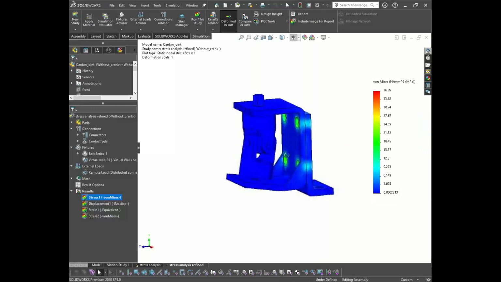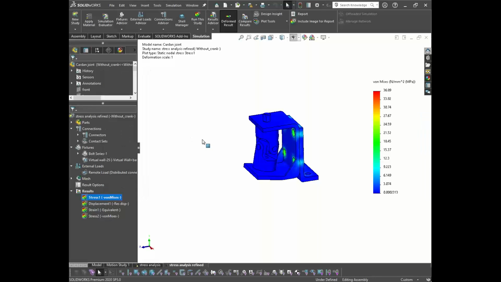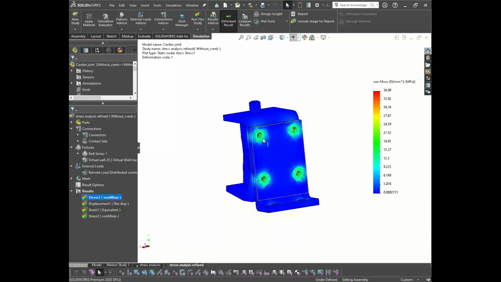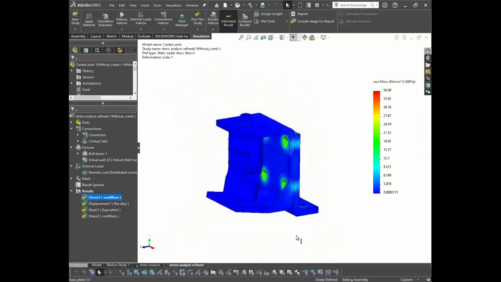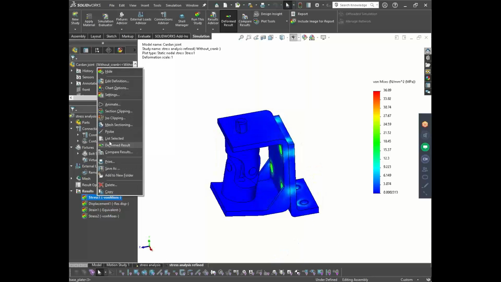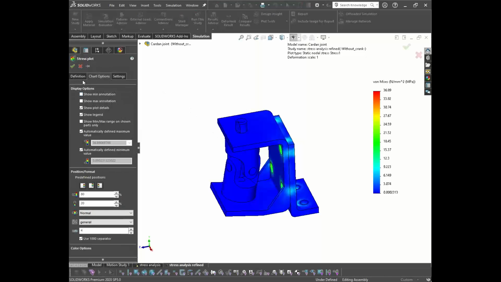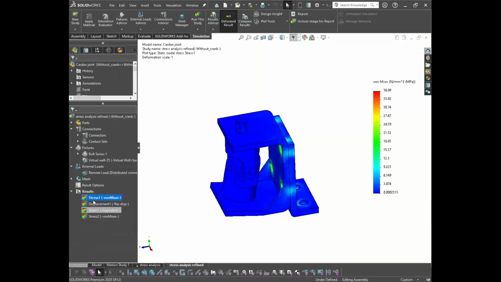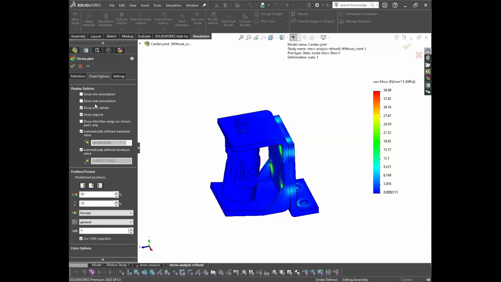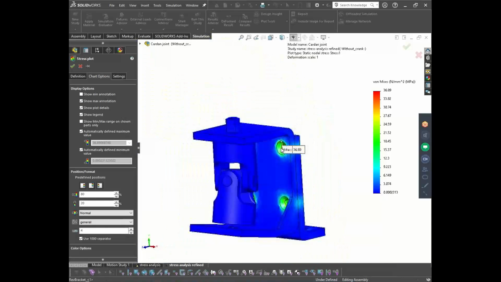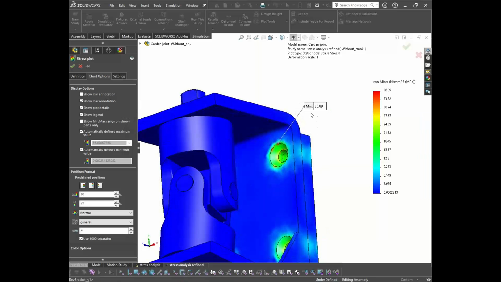This is what the stress plot looks like. Most of the plot is blue, which means the stress value is very low, and the stress is developing only near these bolt locations. If I want to know where the maximum and minimum stresses are, I can plot them. Simply right click on any plot, go to chart options, and choose show max annotation. It will highlight the maximum stress area in your model. This is the area where we get the maximum stress of 36.89 MPa.